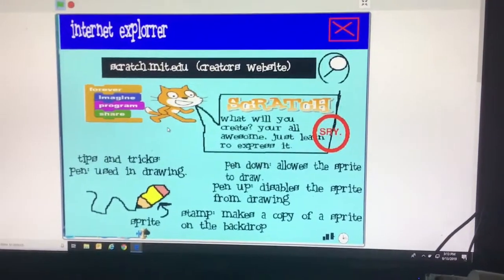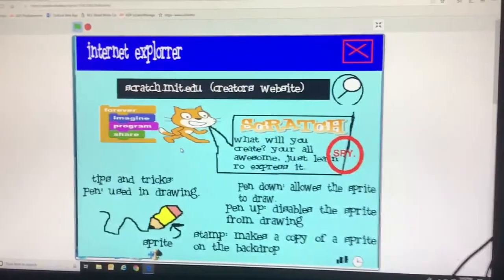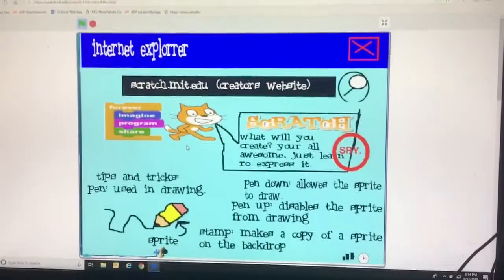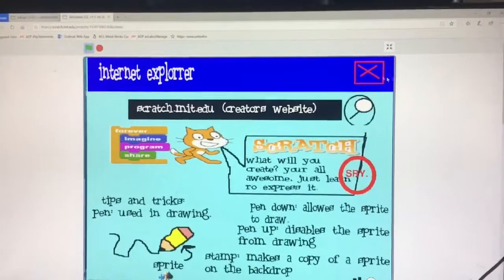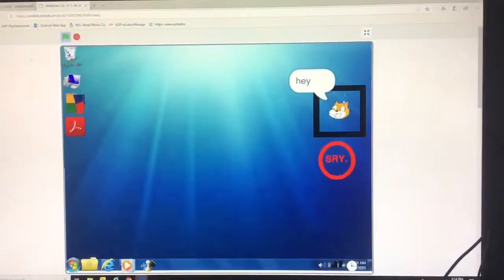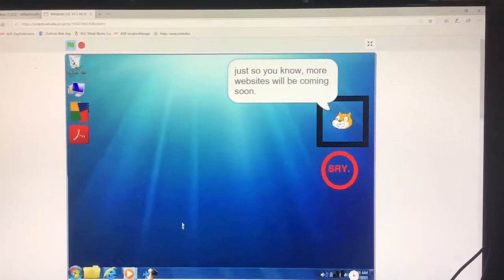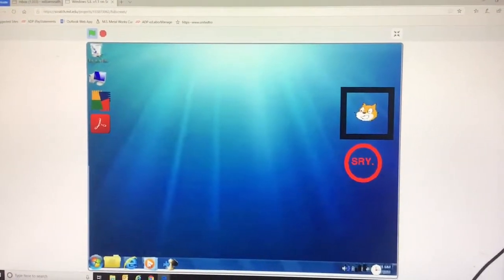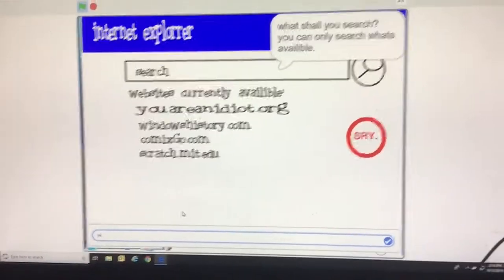And then I said in this bubble, what will you create? You're all awesome, just learn to express it. Basically saying we can all program big projects like this. You just gotta learn how. And I wasn't trying to offend the smaller programmers. It was just words of inspiration I wrote when I was 12. And then he says, just so you know, more websites will be coming soon. About that, they're not. I was banned, like I said. And maybe for laughs.